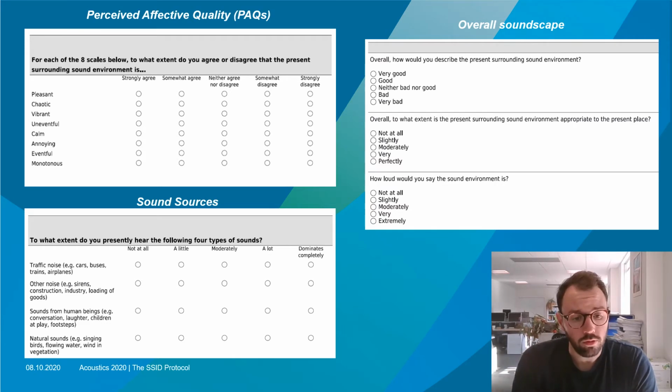For the questionnaire itself, as I said, it's based on the ISO standard, and you can see that we've got the 8 perceptual attributes which fit onto the circumplex model of pleasantness against eventfulness. And we've then got some sound source dominance questions, which are split up into traffic noise, other noise, human sounds, and natural sounds. And then we have some questions which address the overall impression of the soundscape and the location. In addition, we also in our questionnaire have some questions which address psychological well-being and demographic information.